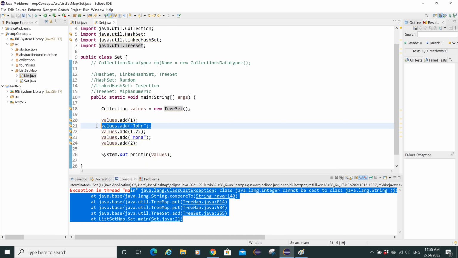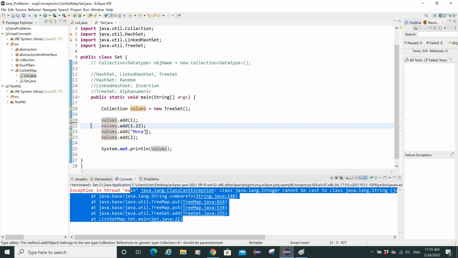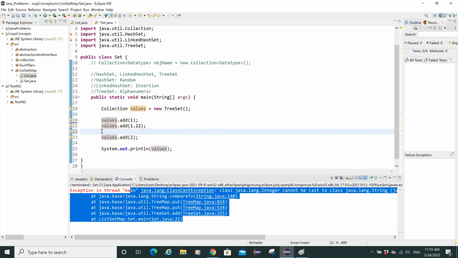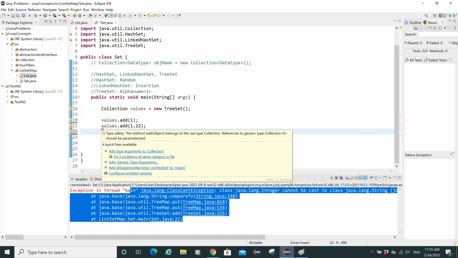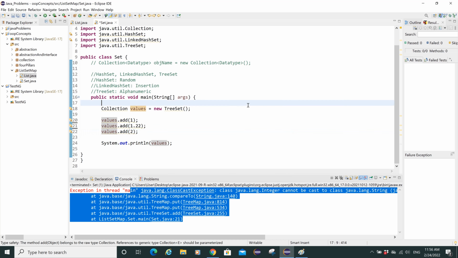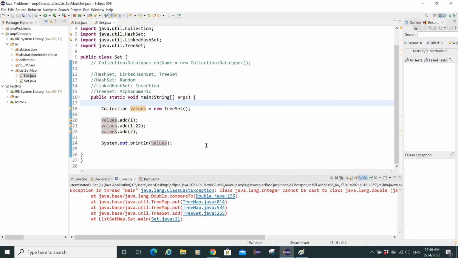Let's see, can we put boolean and double together in this one? I'm just deleting the values for string. Can I compare other things in TreeSet? Then save it and execute it. Again it is showing us an exception, which means in TreeSet we cannot use this heterogeneous kind of data. We need to put only homogeneous data in TreeSet, while in HashSet and LinkedHashSet we can use heterogeneous data. So guys, this is the video regarding all these things.